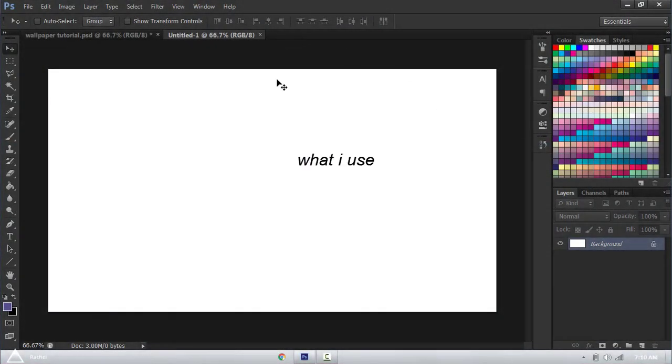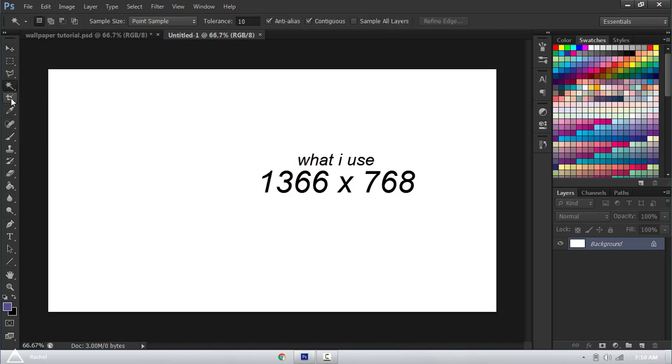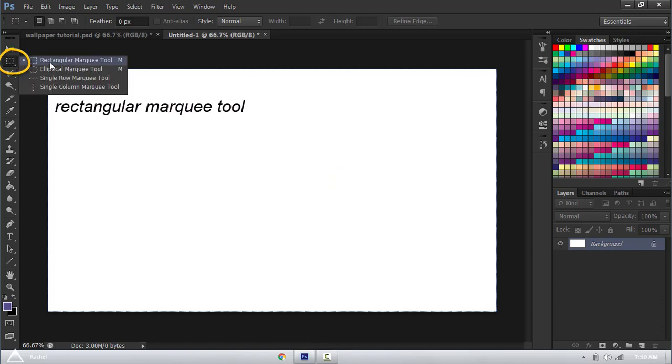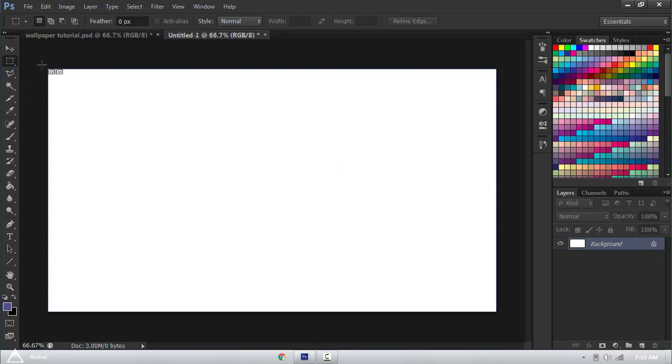You're going to start with a blank canvas, and then you're going to get your rectangular marquee tool, which is right over here. Right click and select the rectangular marquee tool. Then select the top part. It's okay if it's uneven because that's the look that we're going for.